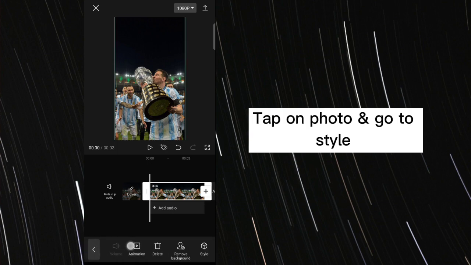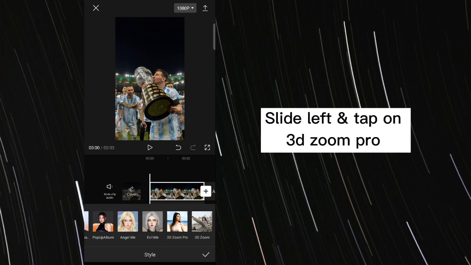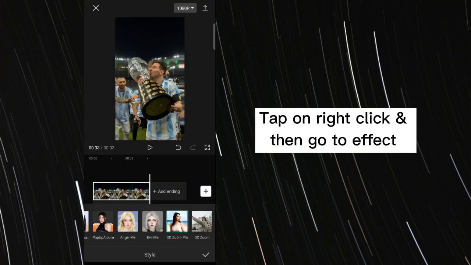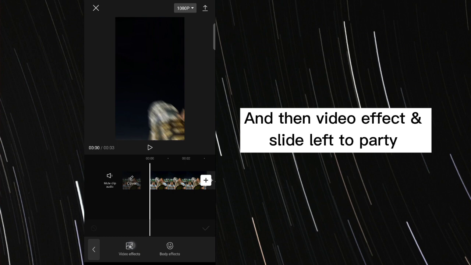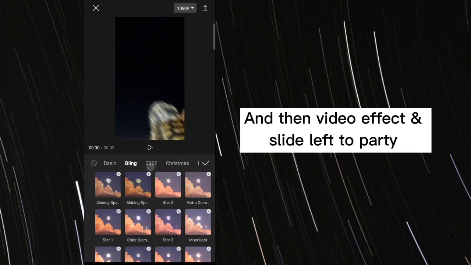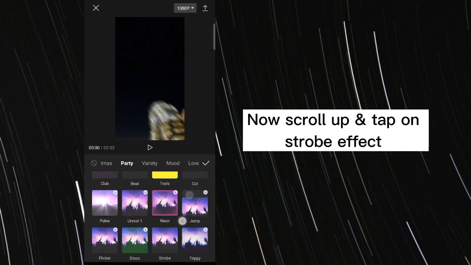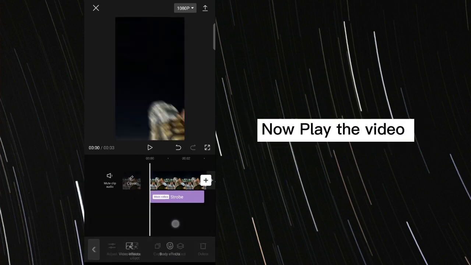Tap on the photo and go to Style. Slide left and tap on 3D Zoom Pro. Tap on the right click and then go to Effect. And then Video Effect, and slide left to Party. Now scroll up and tap on Strobe Effect. Now play the video.